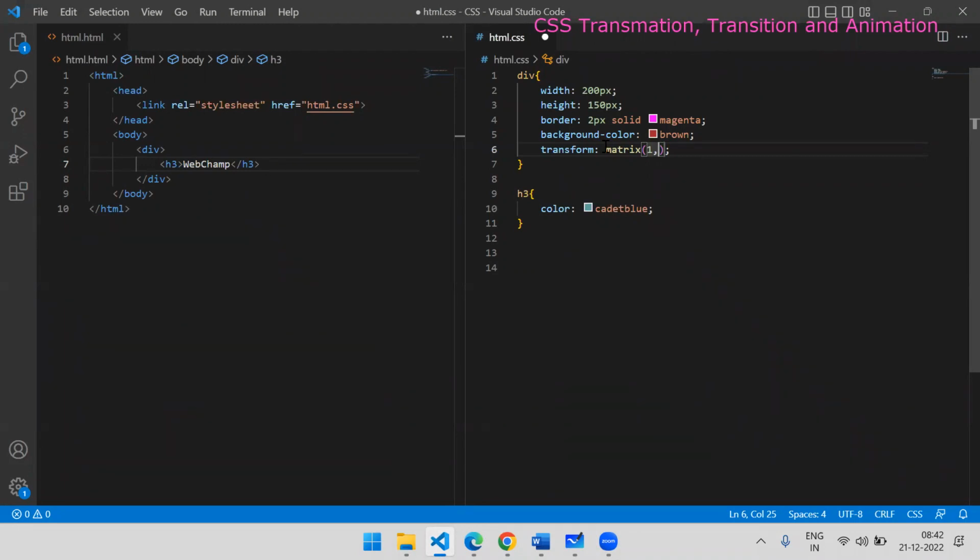So skew y, I will say yes, or minus 0.3, any value. This will automatically take in percentage. Later on, you have to say skew x. If I don't want any changes in skew x, meaning it should not get tilted with the horizontal axis, I say 0.